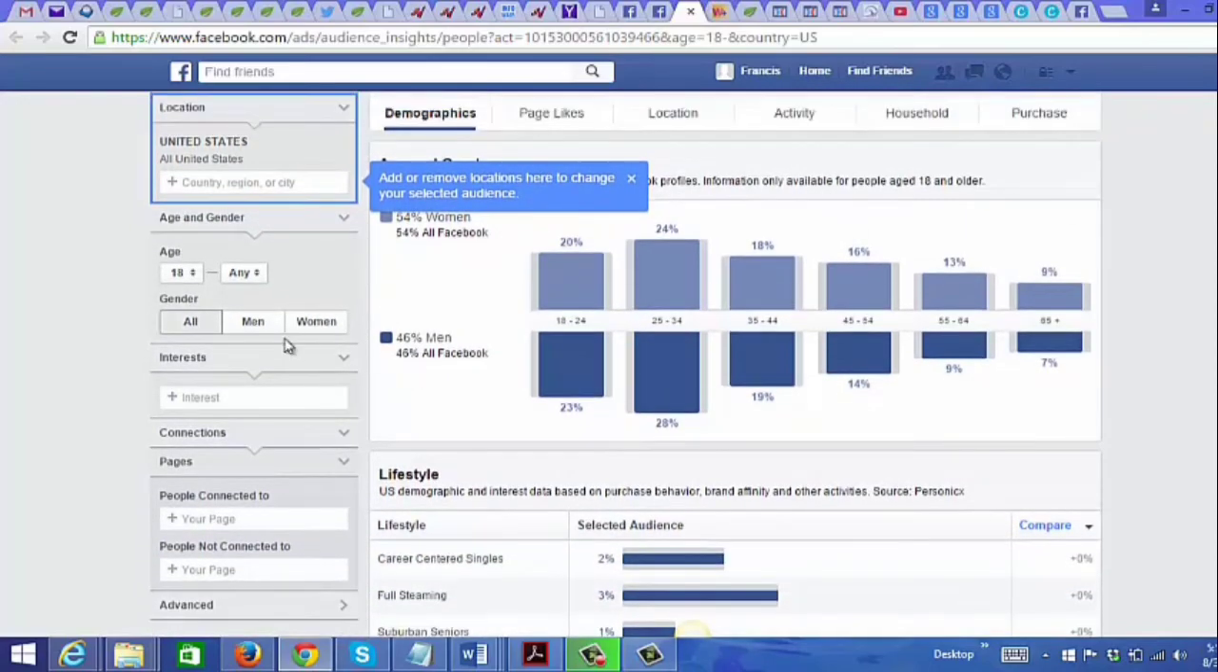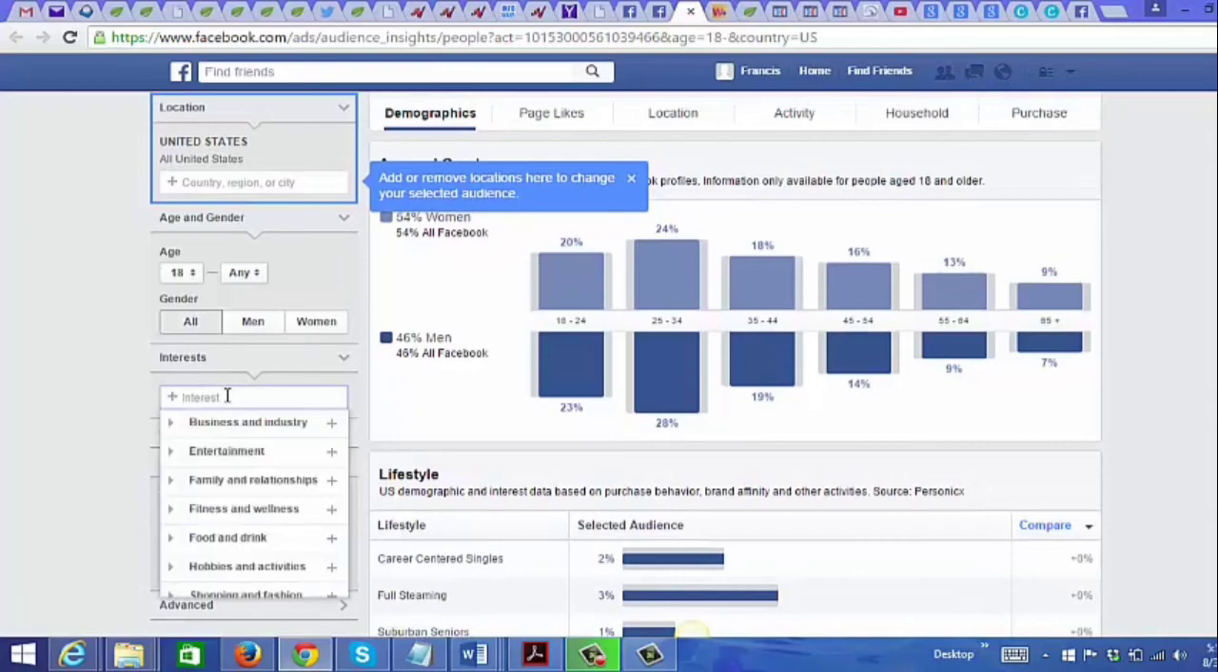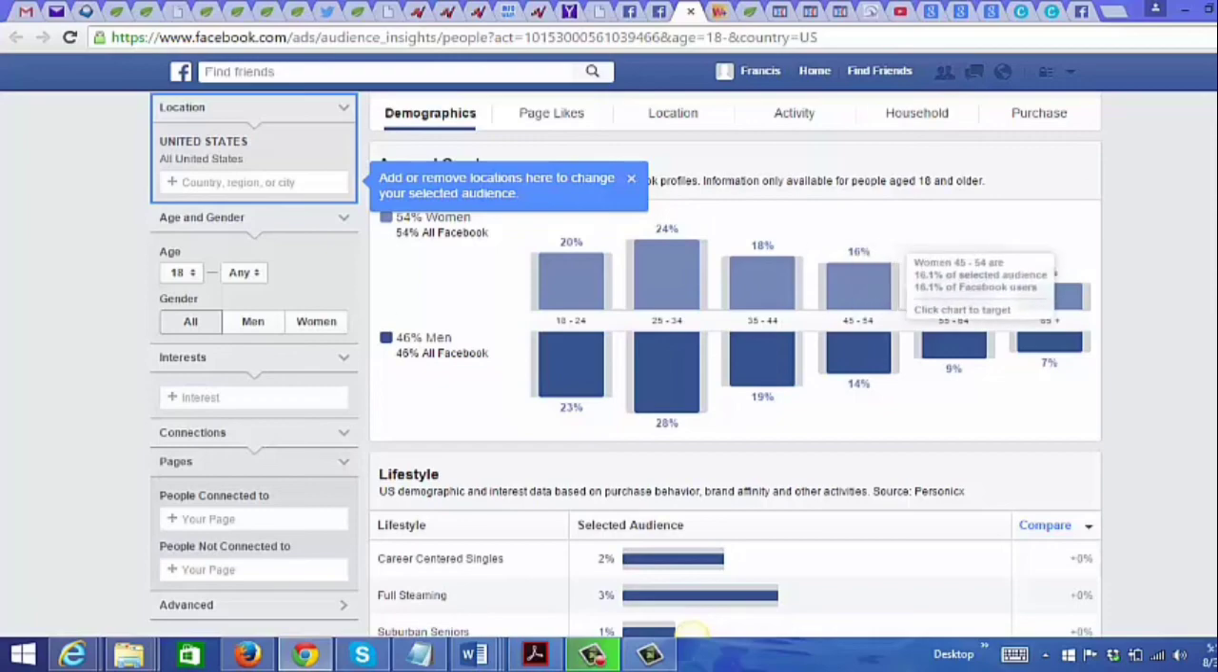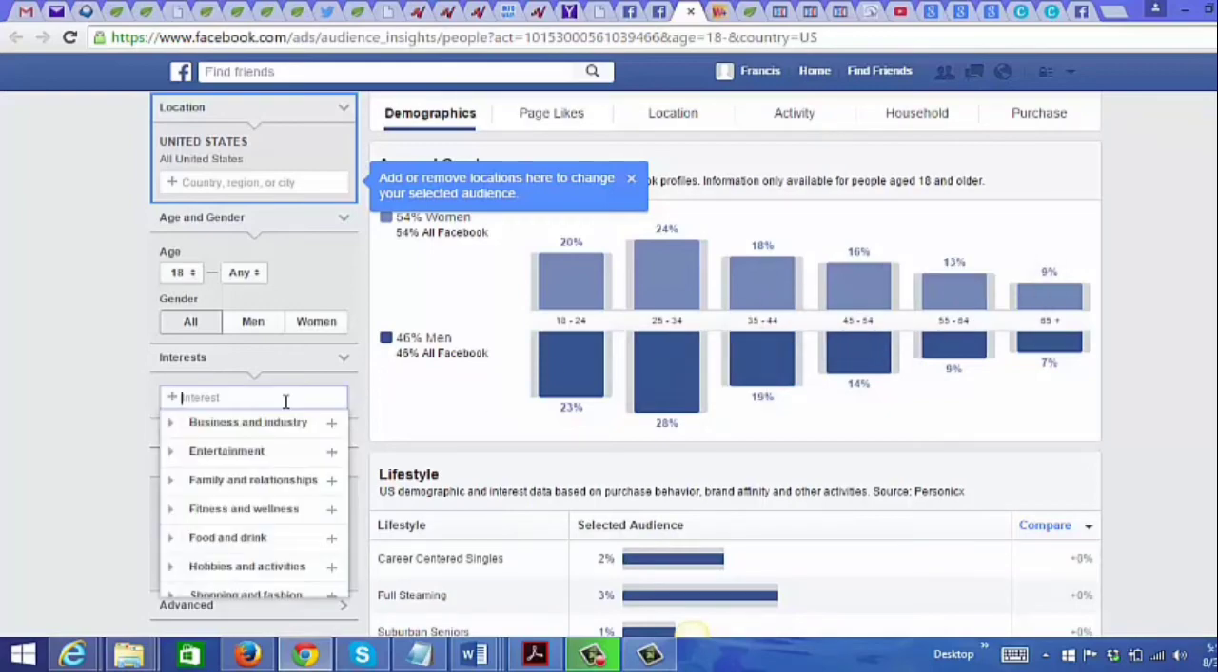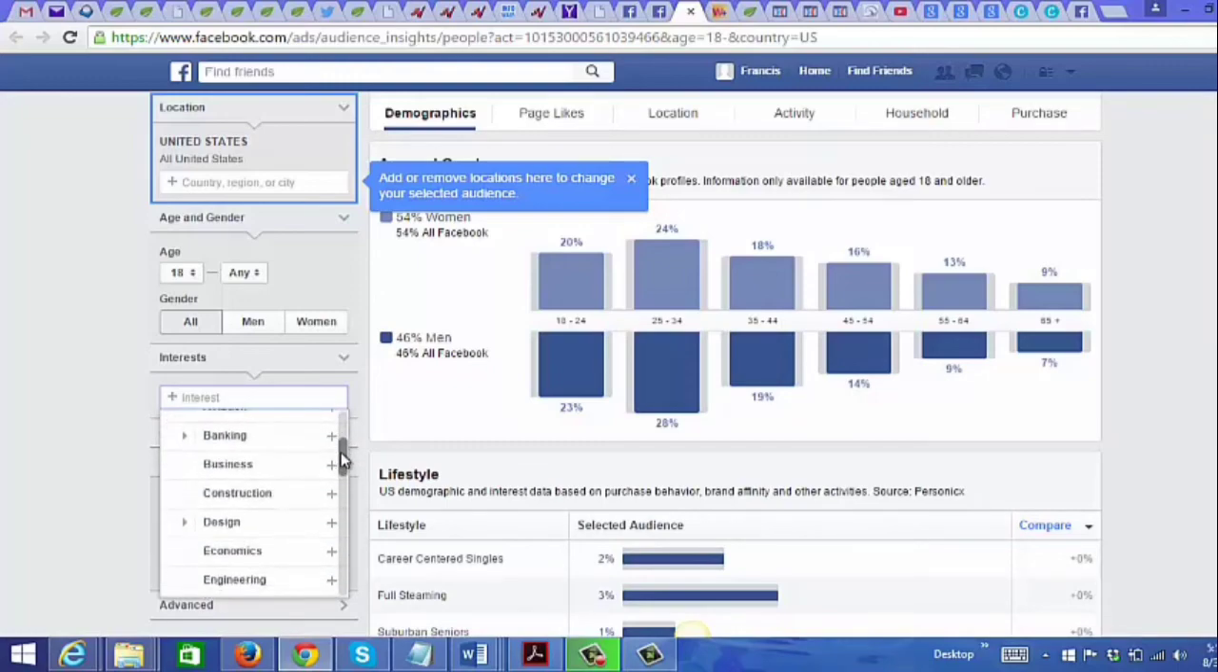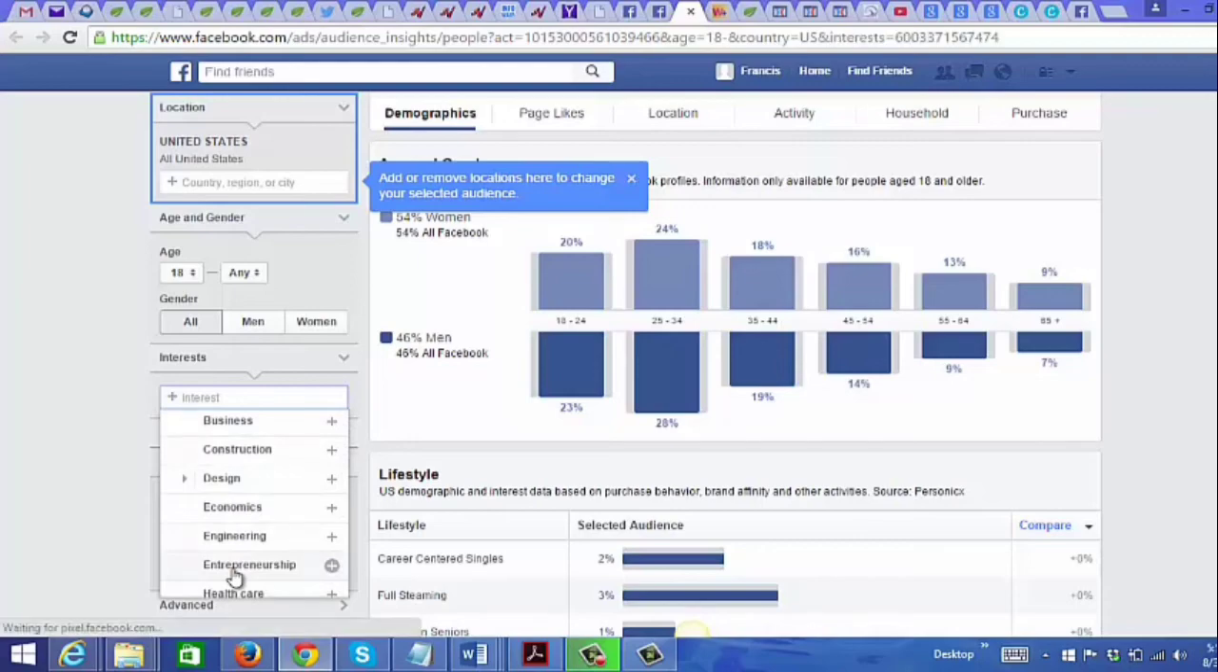And what you would want to do is go to interests and type in your keywords or a public figure in the niche that you are marketing to. So for this example, let's say I am marketing to people who want to make money online, or to people who want to start a business online. So let's just choose a general keyword here. I'm just going to go to business and industry, and I'm just going to choose entrepreneurship.